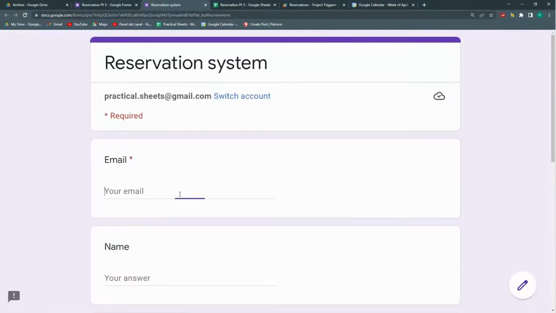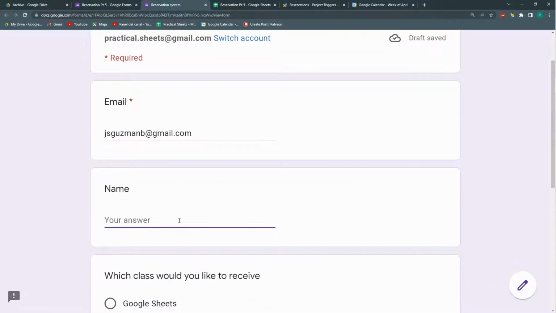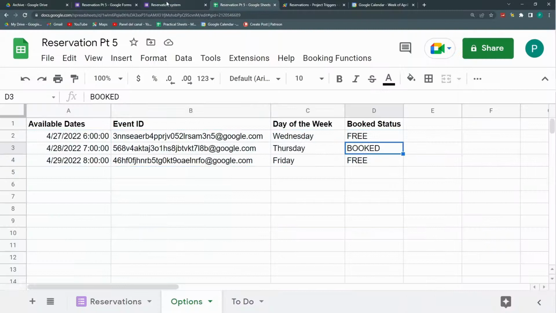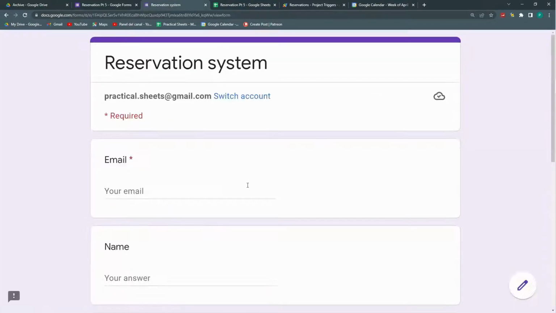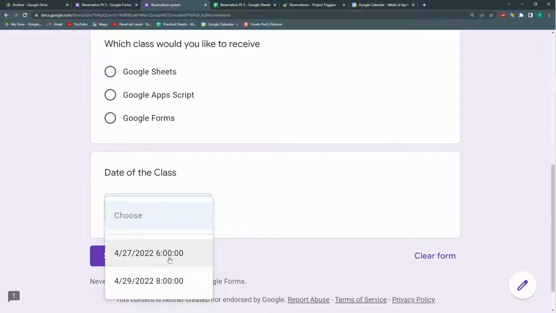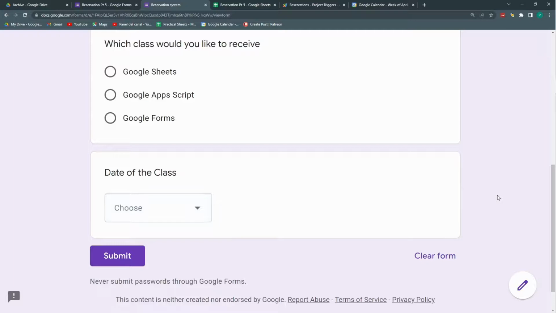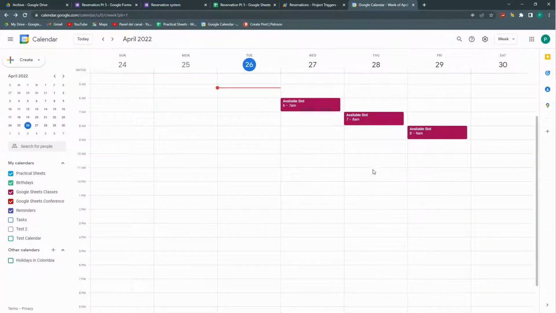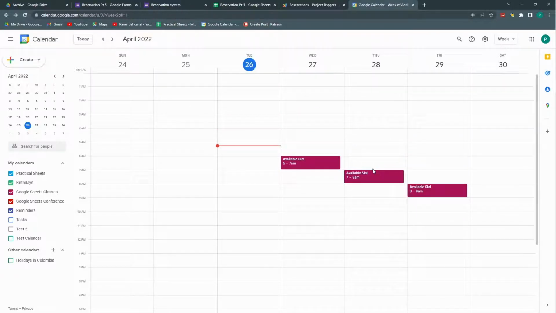And once the user picks one, it gets booked, and the next user that wants to select it may no longer select the one that was booked. And you see, I don't have to do anything behind the scenes. Everything's already set up, so I can rest assured that I won't have 2 reservations for the same slot, and that every time I create a new slot, it automatically appears in my form. So it's working really good.